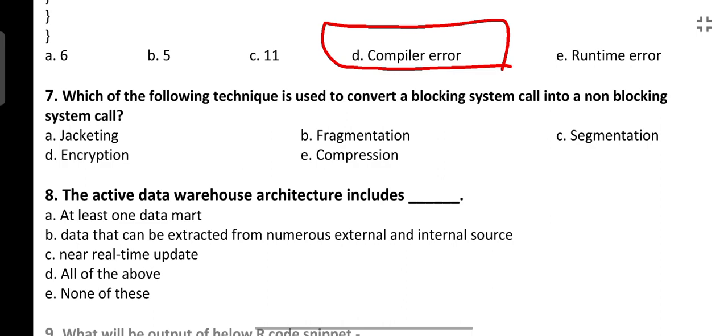Next is, which of the following techniques is used to convert a blocking system into a non-blocking system? This technique is known as jacketing. What happens in jacketing is, when a thread is blocked, the system checks whether the required resources are available for that thread. If the required resources are not available, it will release the other thread and later check again whether the resources are available or not. That process is known as jacketing.